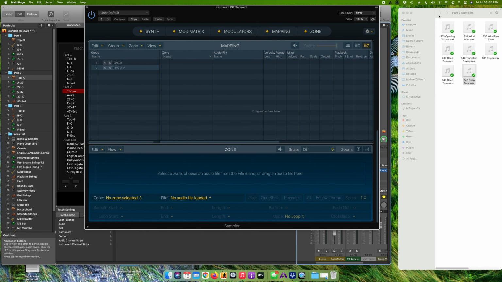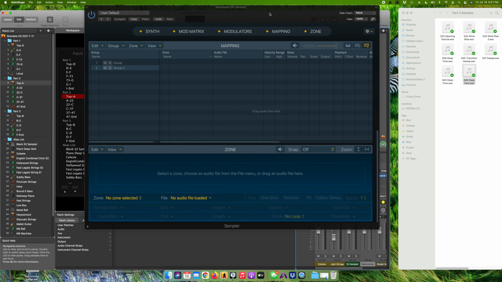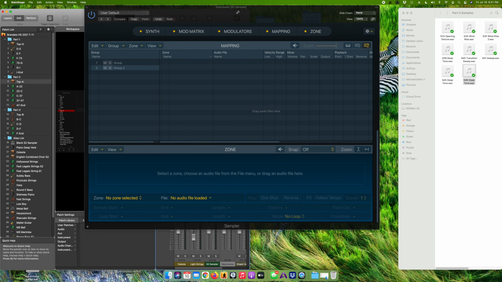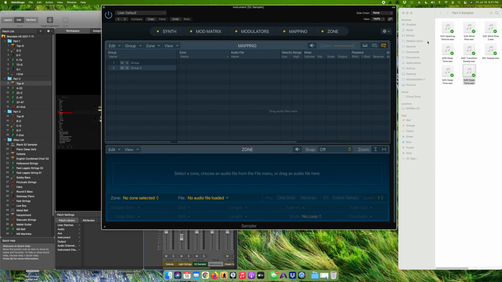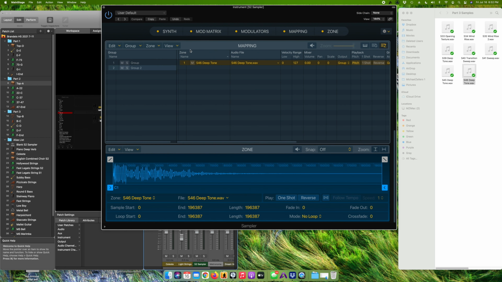Now, let's just say I want to have 2 of these deep tone samples stacked on top of each other. So I'm coming over here. I'm going to grab this S46 deep tone, and I'm going to import it into my second group. Do all of the other parameters, pitch, one shot, make sure that that's all good. Velocity range 0, 127, all good.